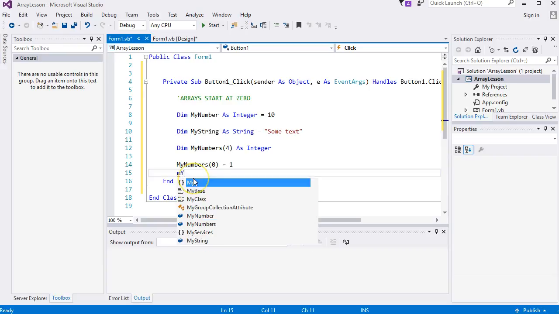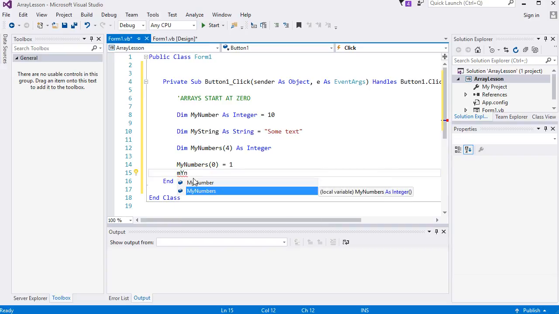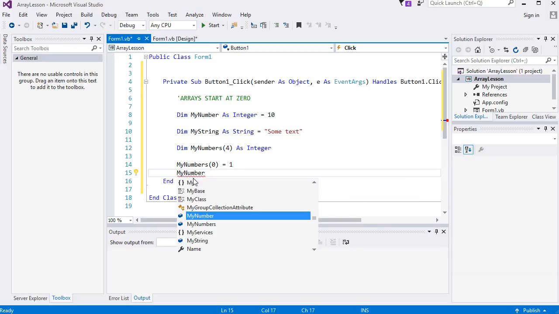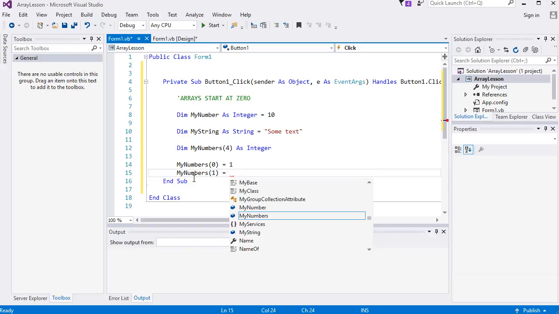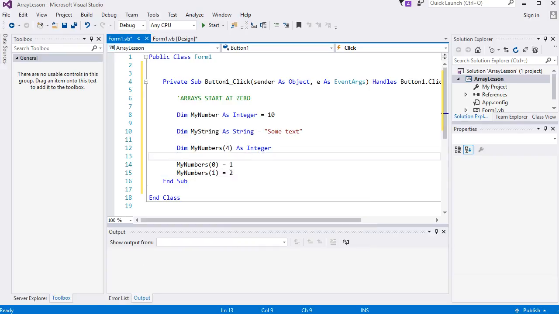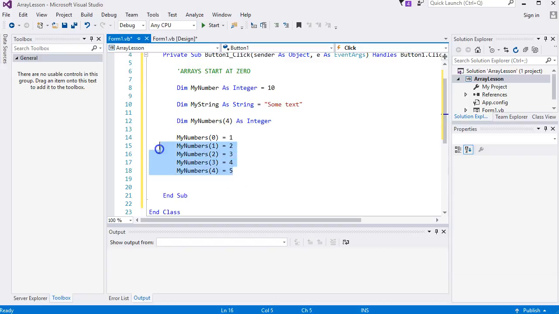And let me fill all the positions. My numbers, don't forget the round brackets, 1 equals 2. I'm going to copy and paste the rest. So there we go. We've got 5 array positions. My numbers 0, my numbers 1, my numbers 2, my numbers 3, and my numbers 4. And each array position is holding a different value: 1, 2, 3, 4, 5.